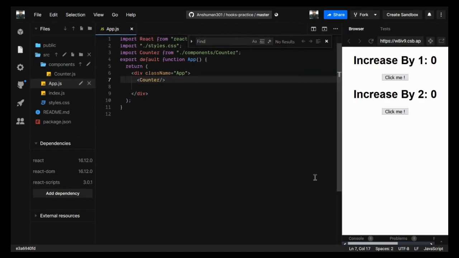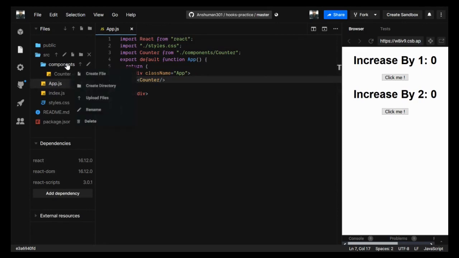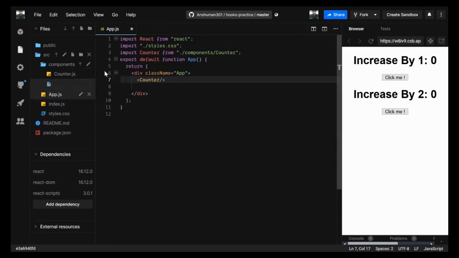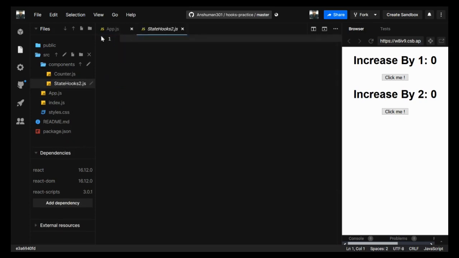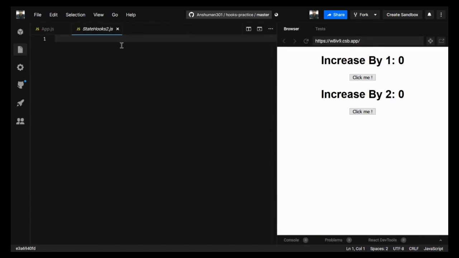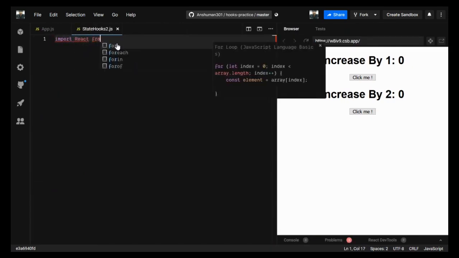Hi guys, so in this video we're going to see how we can use an object as a state inside useState. Now for that we are going to create a new file in here. So inside our components I'm going to create a new file. Let's say its name is statehooks2.js.